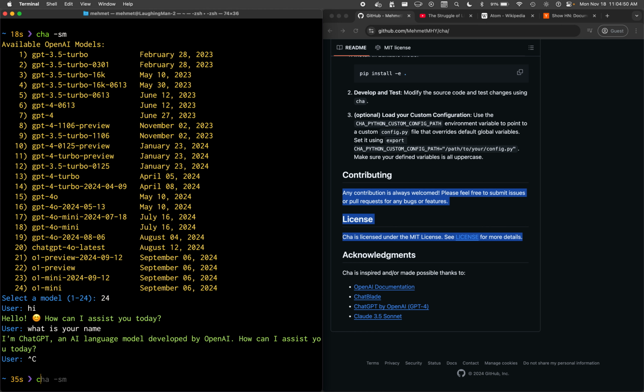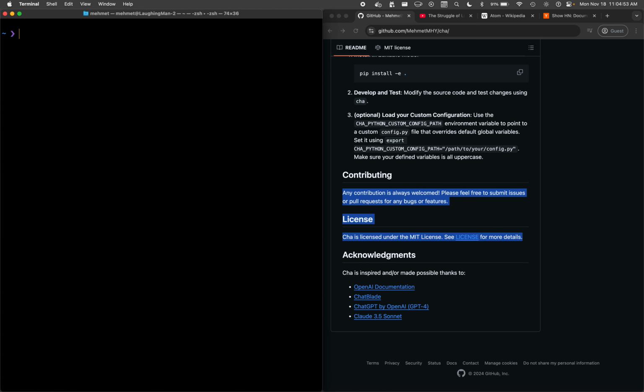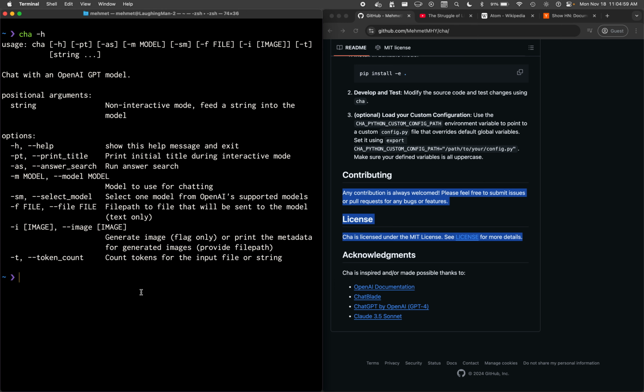Cool. Another thing Chaw supports, which is very useful, is what I call the non-interactive mode features. Now let's print the help page here. So with the non-interactive features, we can ask it questions literally in the terminal.